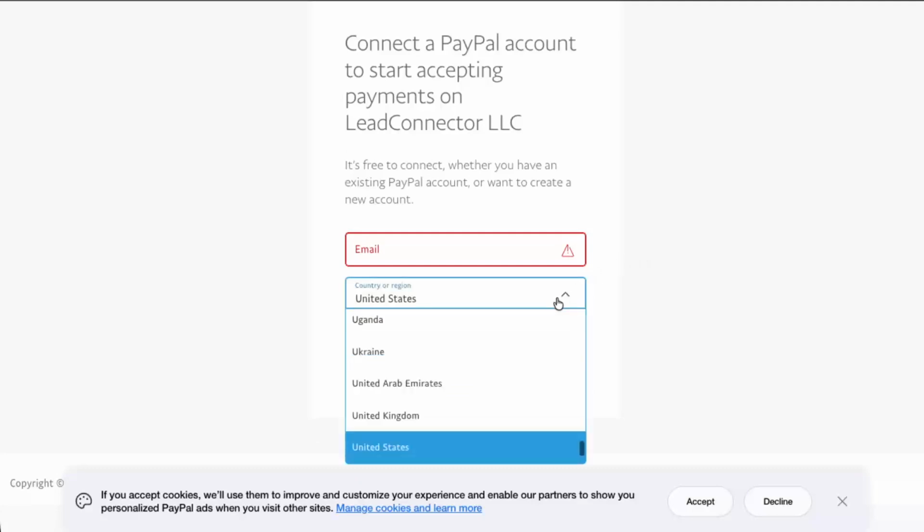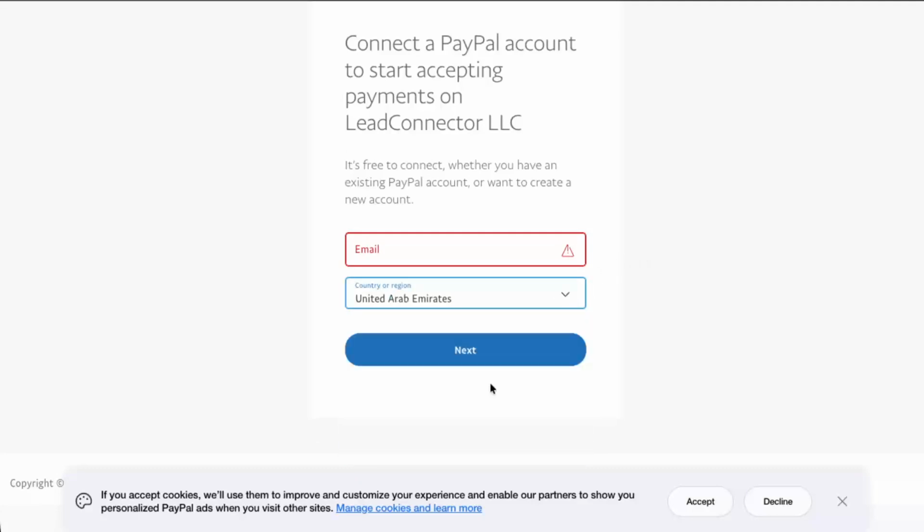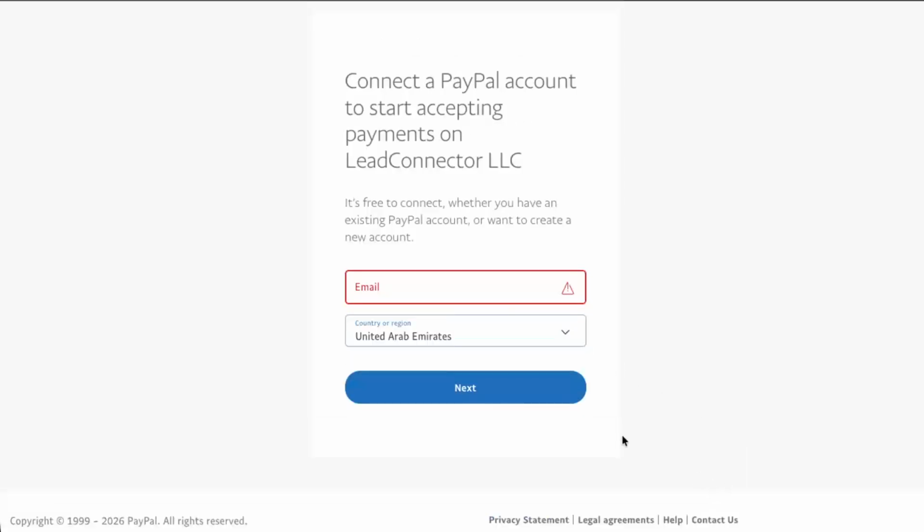Right below, make sure your country or region is accurate. This should match the country where your PayPal account is registered, as it affects currency options, compliance, and available features. Once everything looks correct, click on Next to continue the integration process. From here, just follow the on-screen prompts from PayPal to confirm and authorize the connection. When you're done, your PayPal account will be successfully integrated with GoHighLevel.